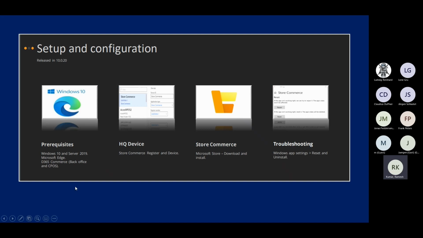So for the setup configuration, we need a prerequisite of Windows 10 and Server 2019. It will be configured in the HQ device, and we can download it from the Microsoft Store and install it, and we can do the troubleshooting with the Windows application settings as well.